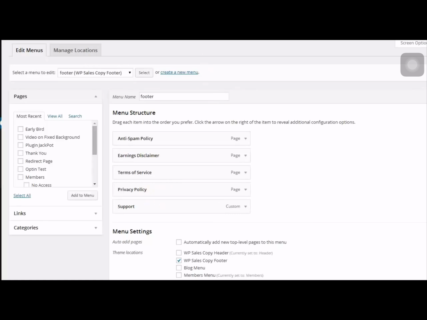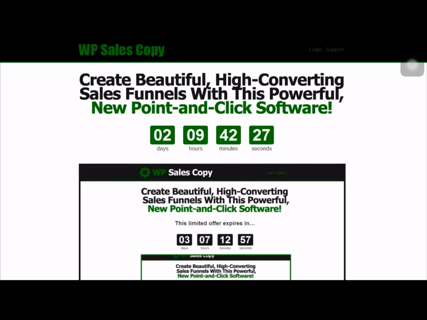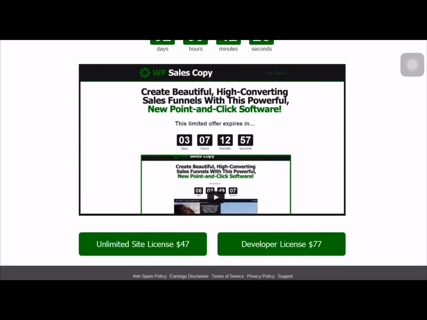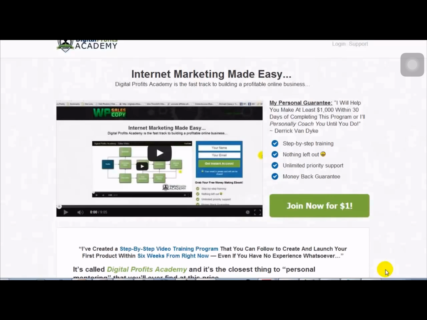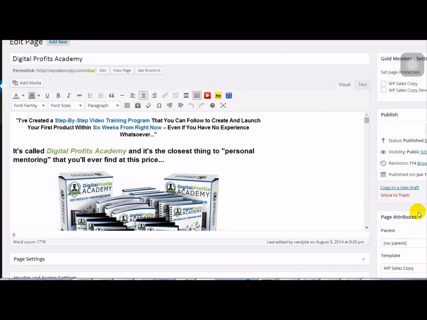So you create the menu and then you enable it on the page. And if you scroll down here, you'll see the menu at the footer of the page. You can control the footer color and the link color for all of your menu items. Now let's take a look at the sidebar layout.